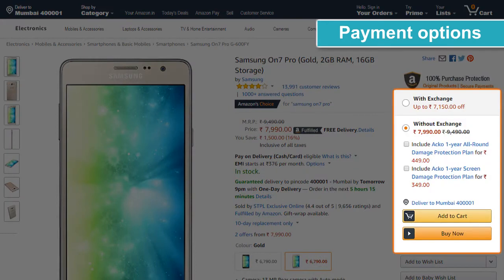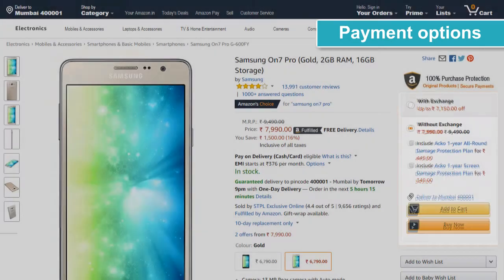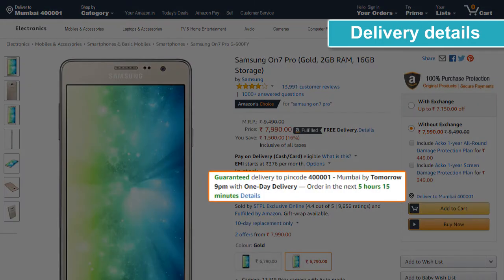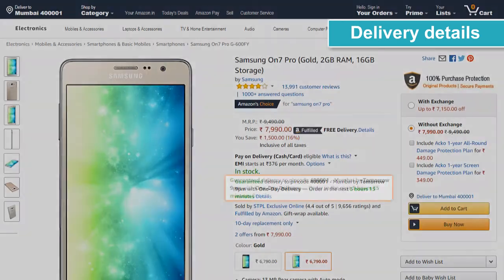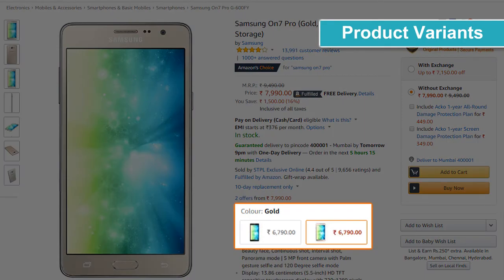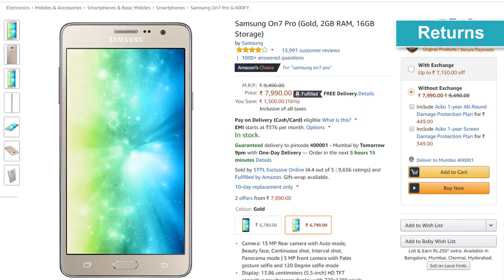Exchange. For certain products and PIN codes, the customer may have the option to exchange their old product and get a discount on the new product. Delivery details. Here, you can check if the product can be delivered to the customer's PIN code and show him the estimated delivery time. Product variants. Here, a customer can see the variations of the products, if any, in terms of size, color, etc.